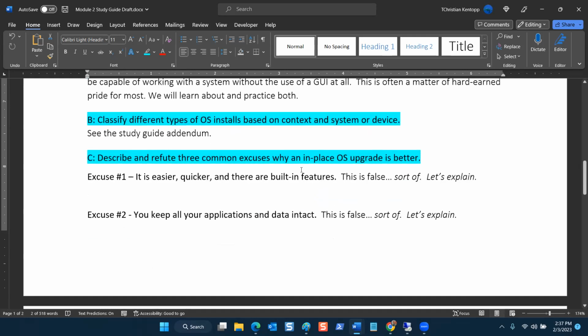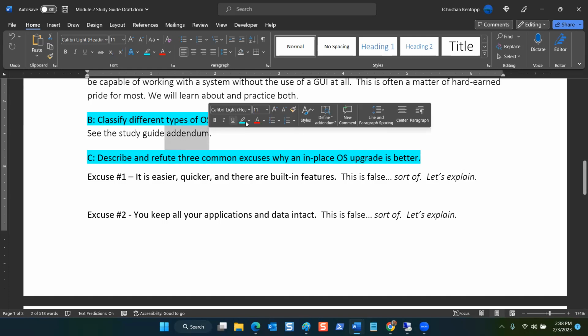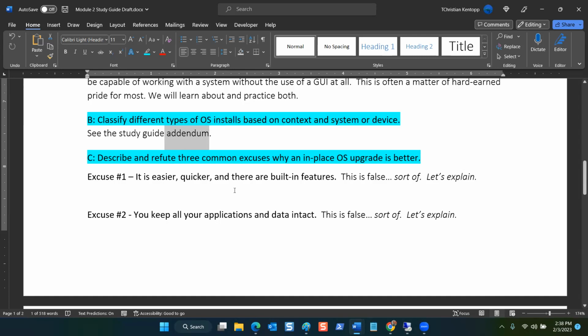Now, the second student learning objective for this module asks you to classify different types of OS installs based on the context and system or device. And I've put that information in the addendum on purpose. So I'm also revising the Module 2 study guide addendum. We're going to fill in this one live today, right now.